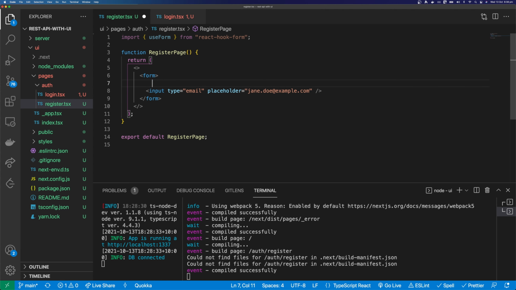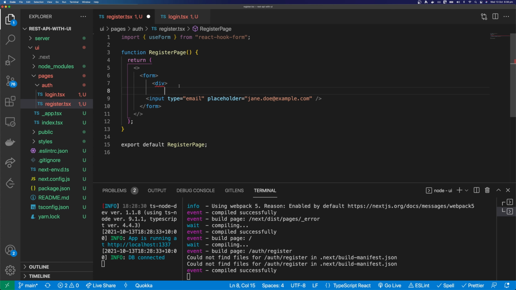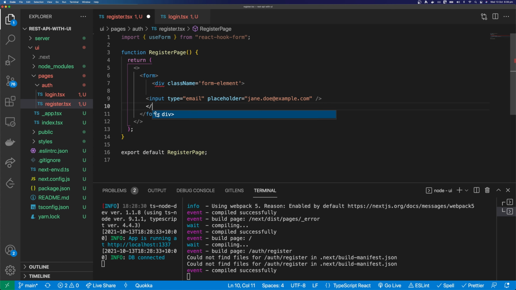So I'm going to wrap all the inputs in a div. And I'm going to give this div a class name equals form element. And I'm not going to do too much styling on this form because no matter what I do, you're going to be doing something different. I can guarantee it.